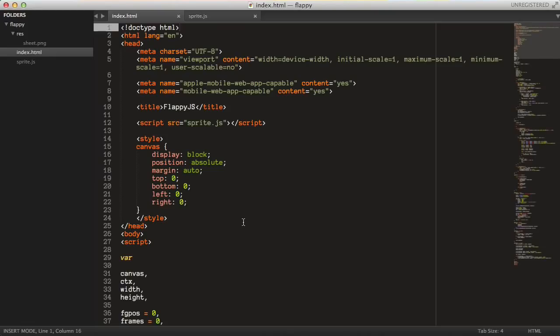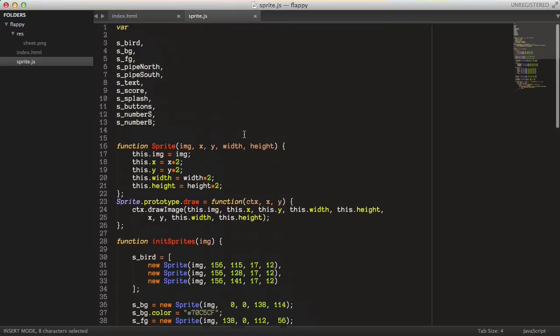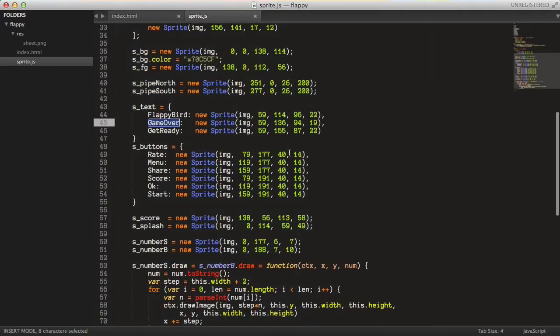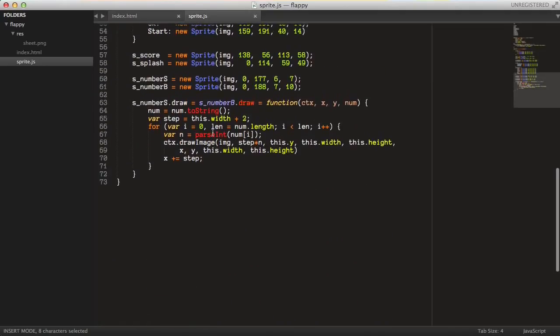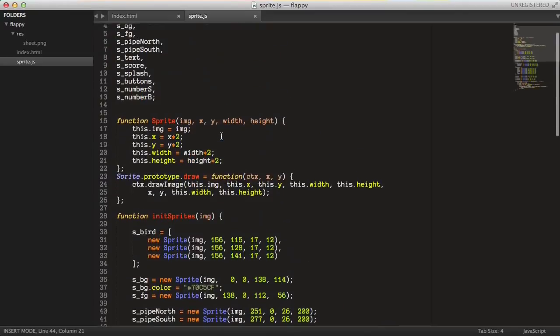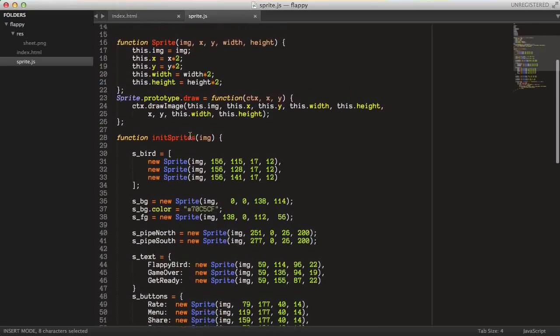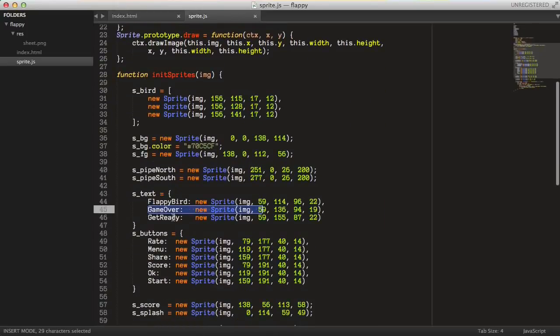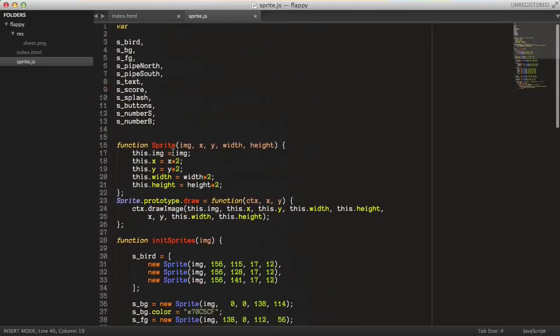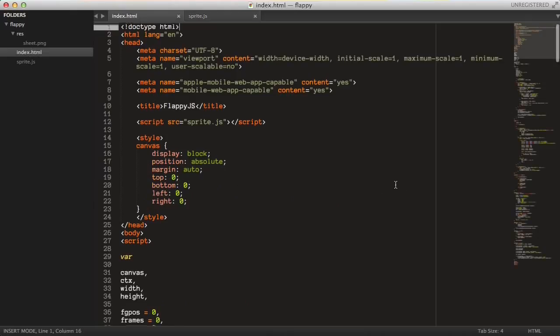Let's go into our project here. This is the index file and the sprite.js file that we had in the previous video. Today we're going to use fields like here. We want to use the text field, the score field, or the variables rather, and we have the game over text and stuff like that. So let's start by drawing those to the canvas.